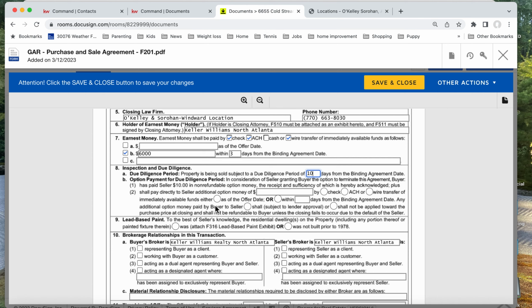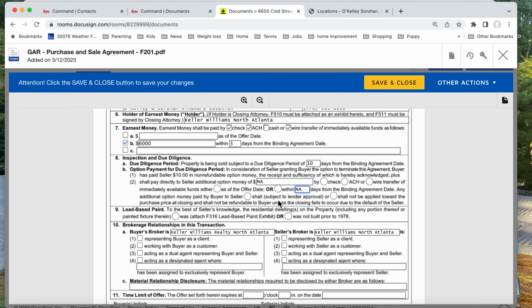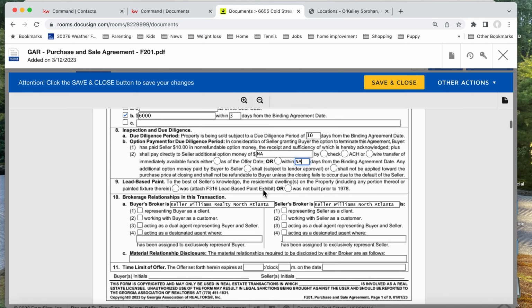So you would select what you need. I'm going to put NA, and I'm not just going to leave it blank. You always want to put NA if there is a blank to fill in. I'm not going to offer option money on mine, but if you do have questions about option money when you're making an offer and your buyer wants to offer it or the seller is asking for it, check with your broker or your agent mentors and they'll be happy to help you through that process.